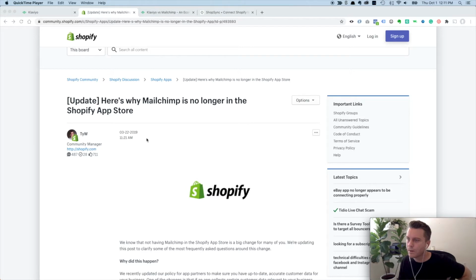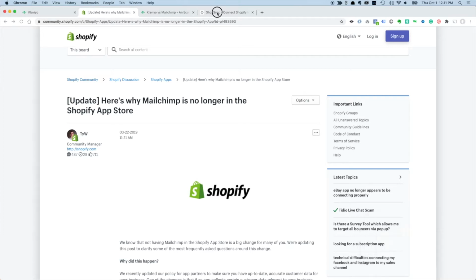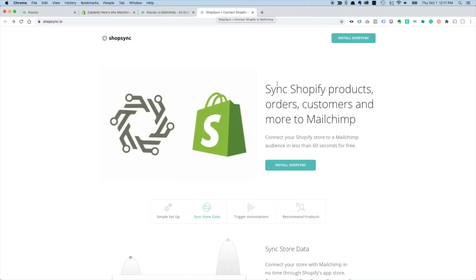Now, one of the most popular third-party apps that people are using to connect their store is this app called ShopSync. So basically you install this on your Shopify store, and it's this link in the chain. It takes all your information and pushes it to Mailchimp. So it appears that everything's working as usual, but the fact of the matter is, you don't get real-time data. It doesn't actually grab all the data that you can grab when you're fully integrated.